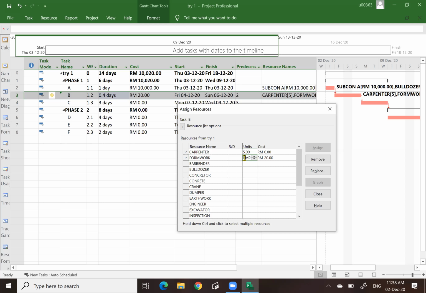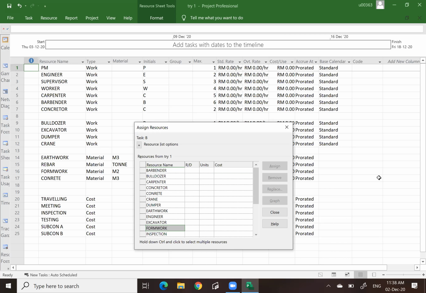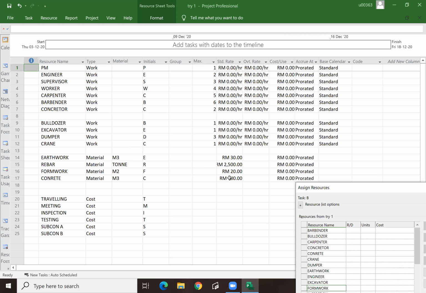Unit. Maybe for the unit I put 1,000 square meter. And you notice the cost will be calculated. Why? Because I do insert a unit rate in here. You notice formwork is 20 ringgit. So 20 ringgit times 1,000 will be 20,000. And carpenter, I put 5. Okay, 5 is the maximum already.